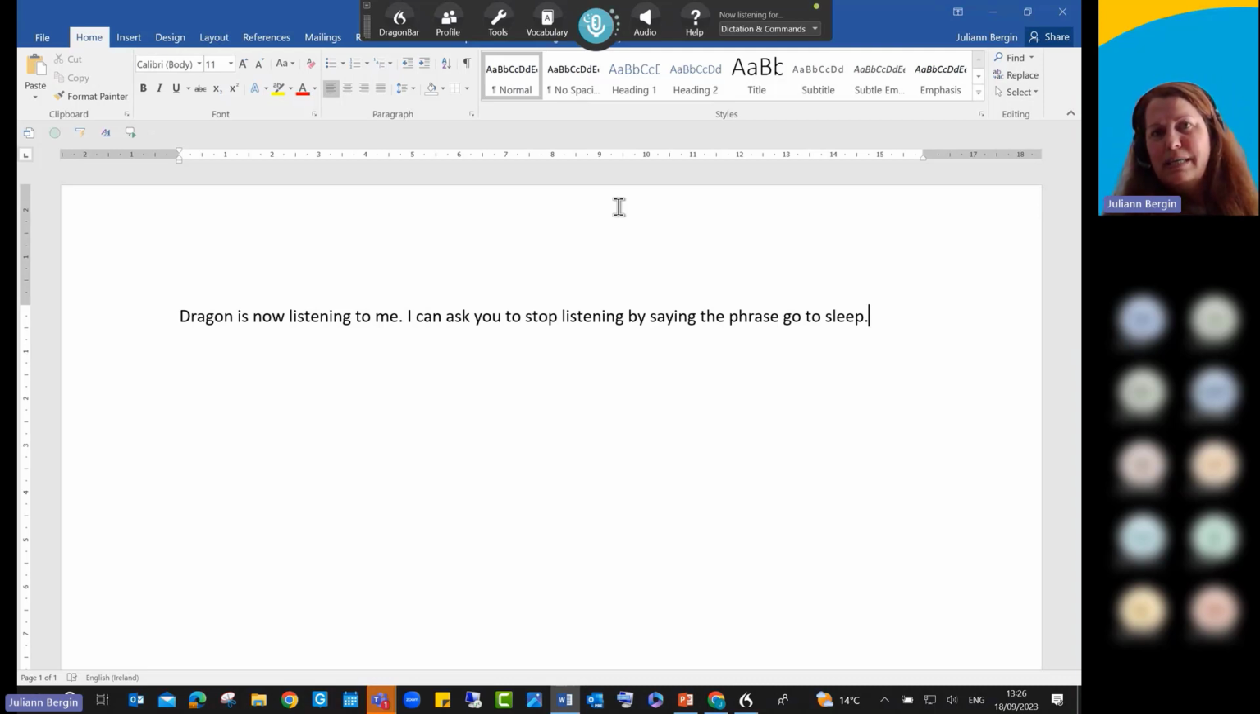So it is actually in a sleep mode, but I don't know if you can see this on your computer. The little bubbles to the right of the microphone are kind of going up and down, depending on if I'm talking or not talking. So it is actually still listening to me, but it's not actually dictating anything at the moment.